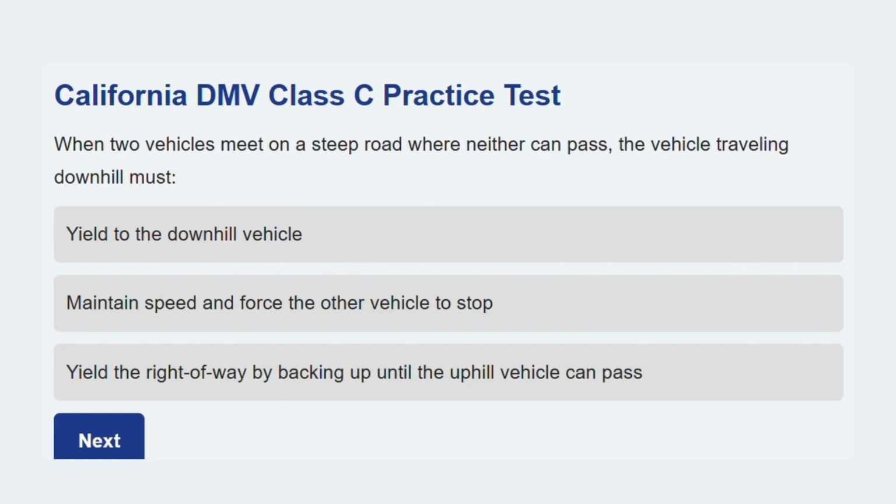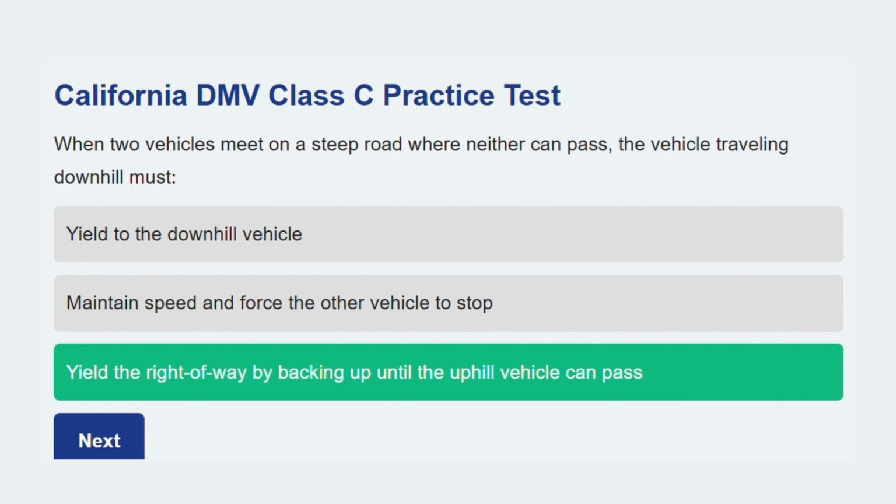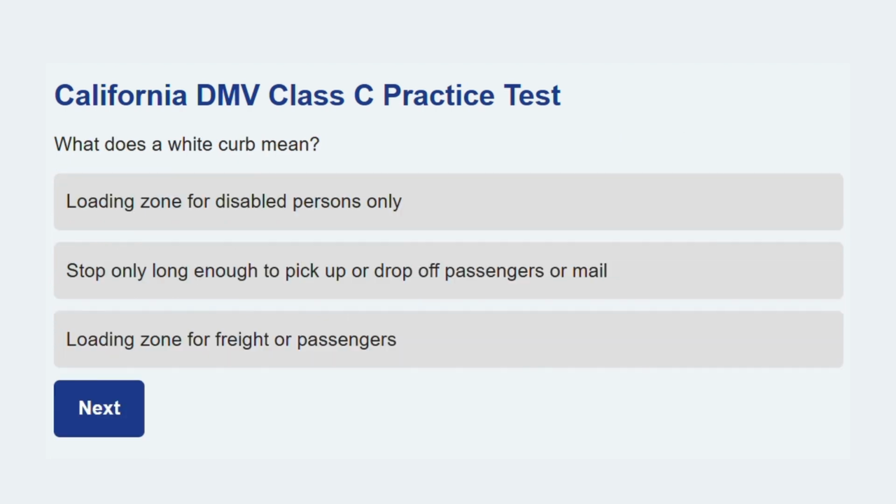When two vehicles meet on a steep road where neither can pass, the vehicle traveling downhill must yield the right-of-way by backing up until the uphill vehicle can pass. The vehicle facing uphill has the right-of-way because backing up is more dangerous for them. Time for the next question.